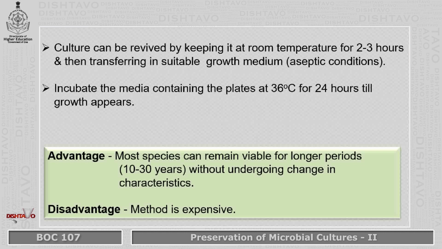Now, what is the advantage of this method? Most species can remain viable for a longer period, that is 30 years, without undergoing change in characteristic, that is mutation. Disadvantage: the method is expensive.